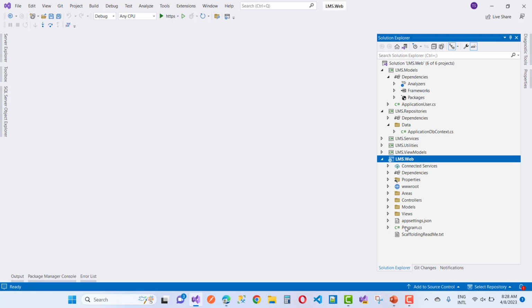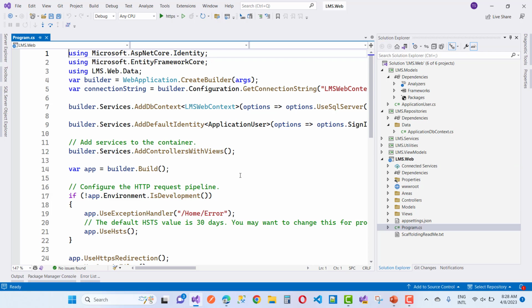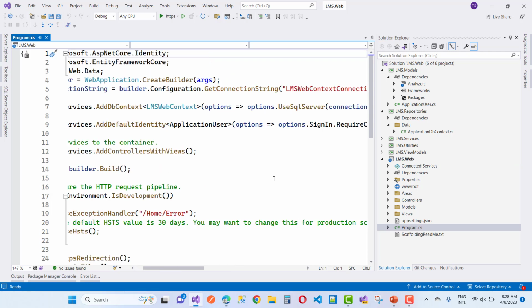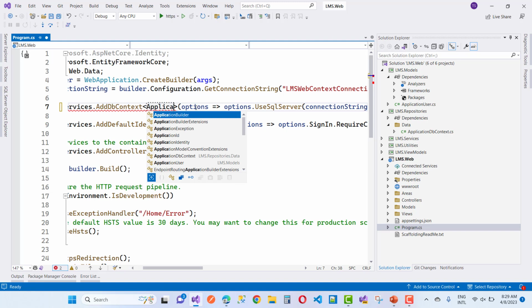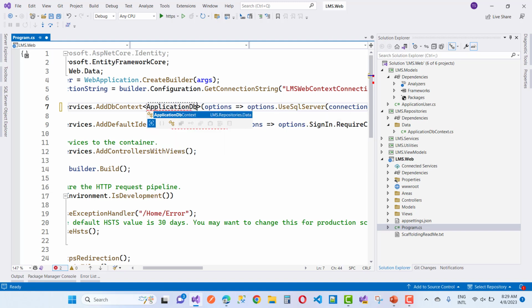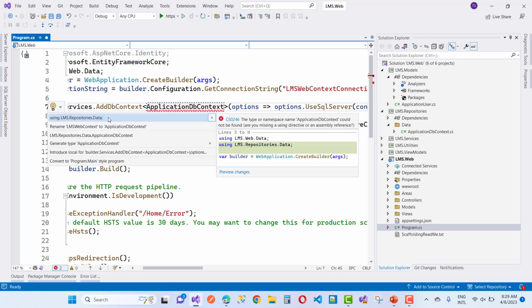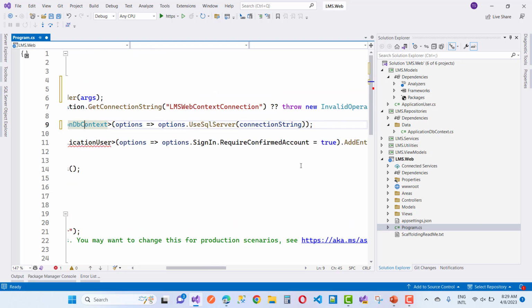So here we have a program.cs file, and you can see that add default identity with the application user class, and just change the application DB context from the connection string. I am going to add the application DB context that actually exists in the repositories project. So here we have lms.repositories.